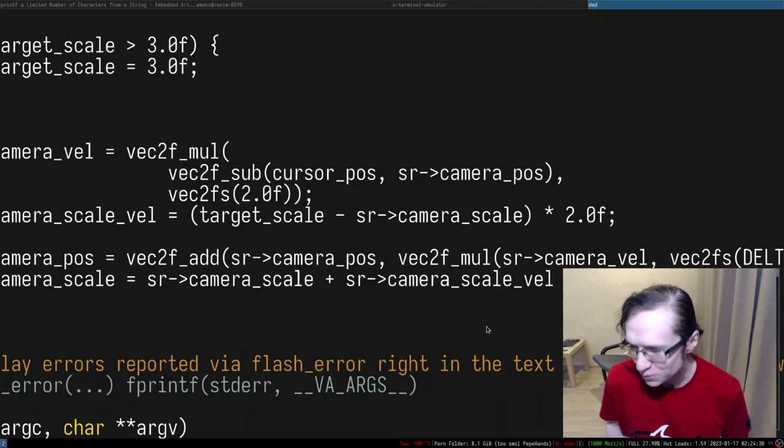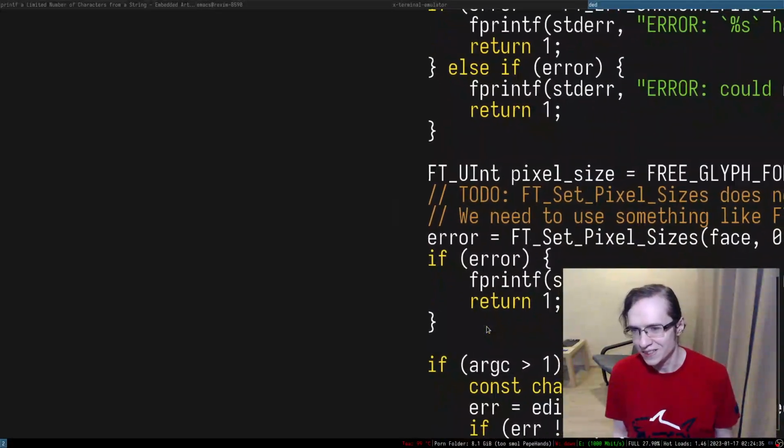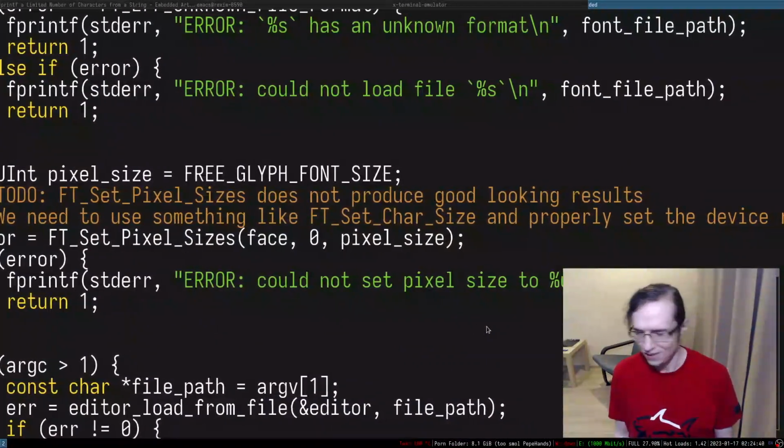So that's pretty interesting. It already looks kind of nice with the highlighting and stuff like that. I really like that. Yeah.